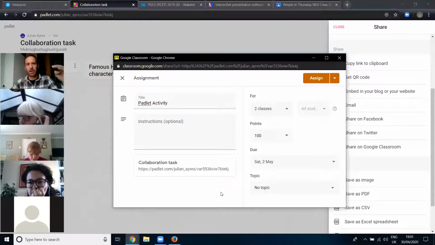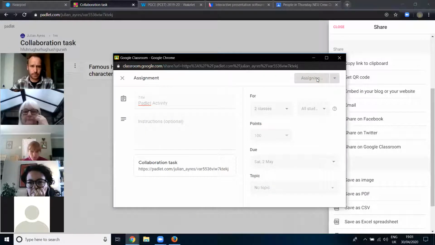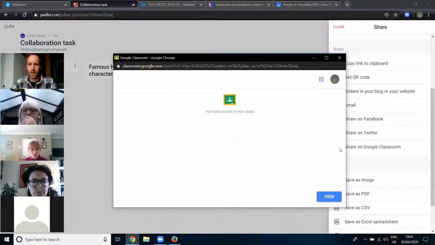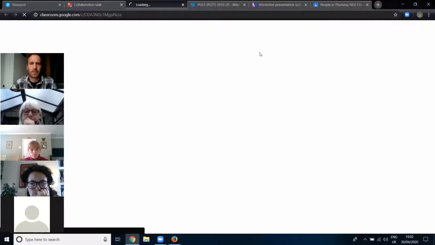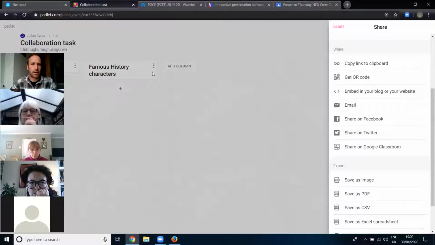Useful if I've got a higher group, an intermediate, and a foundation group. So once I've done that, I'm going to click assign. And I've now assigned that to my students. That'll take a few seconds and that'll go straight to them. So that's quite a nice little feature about being able to link it straight to that. So let's now look at my student view.